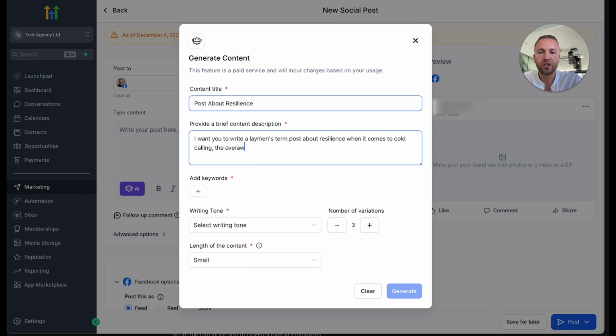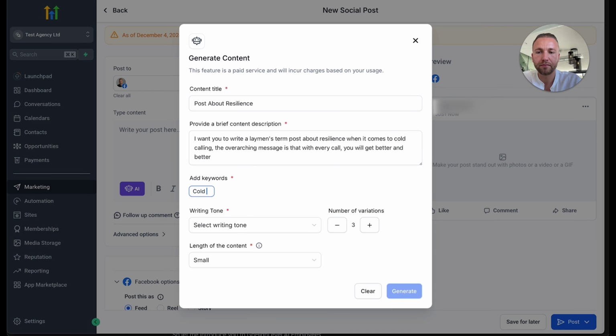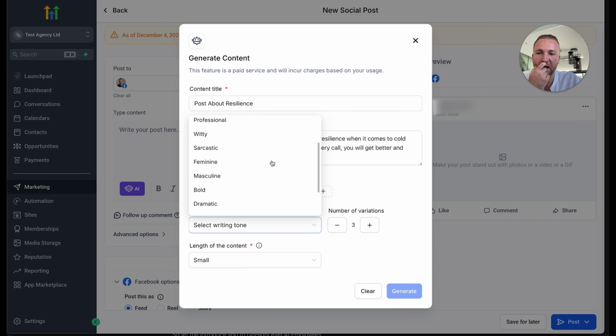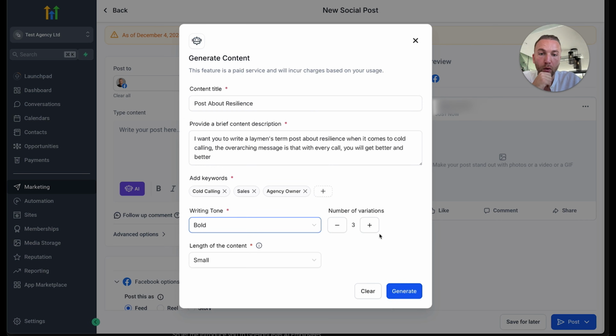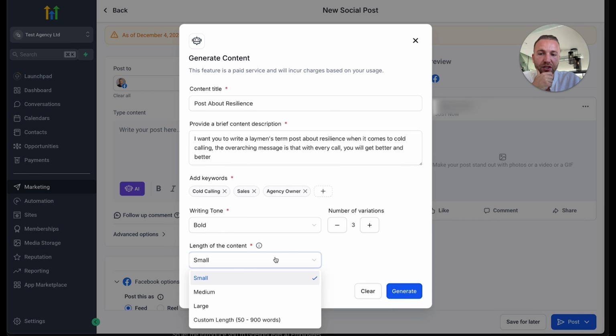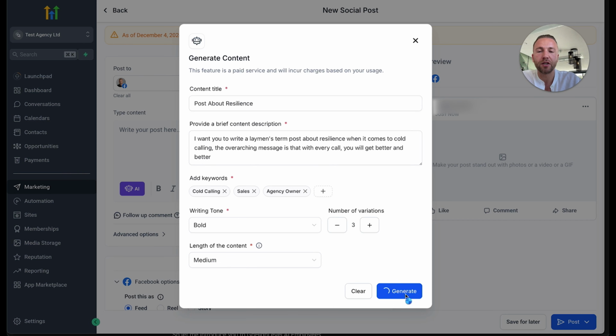The overarching message is that with every call, you will get better and better. It's a pretty primitive prompt there. Keyword: cold calling, sales, agency owner. Okay, writing style, we're going to do bold. We're going to do 3 variations, and we're going to do medium length of text, and we're going to hit generate. Let's see what we come up with.